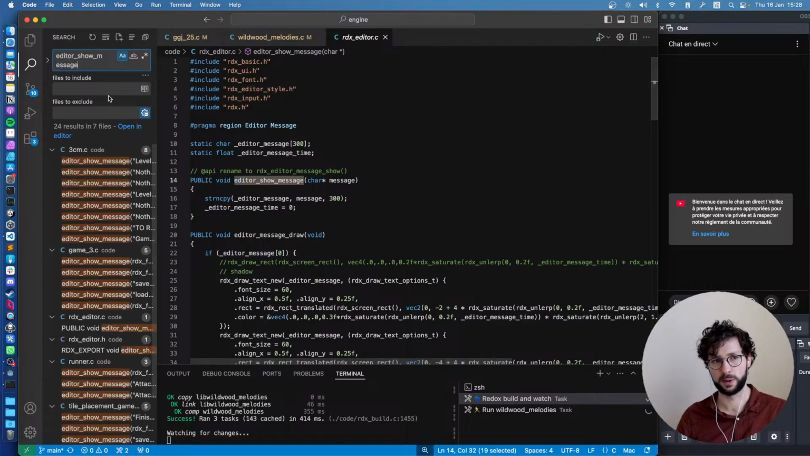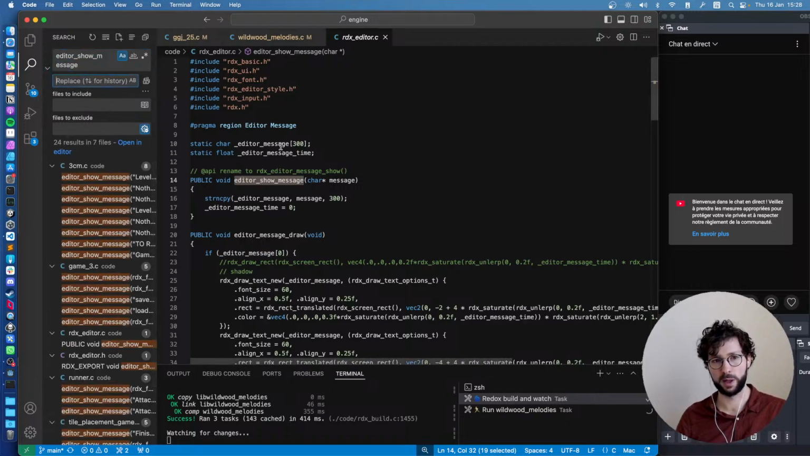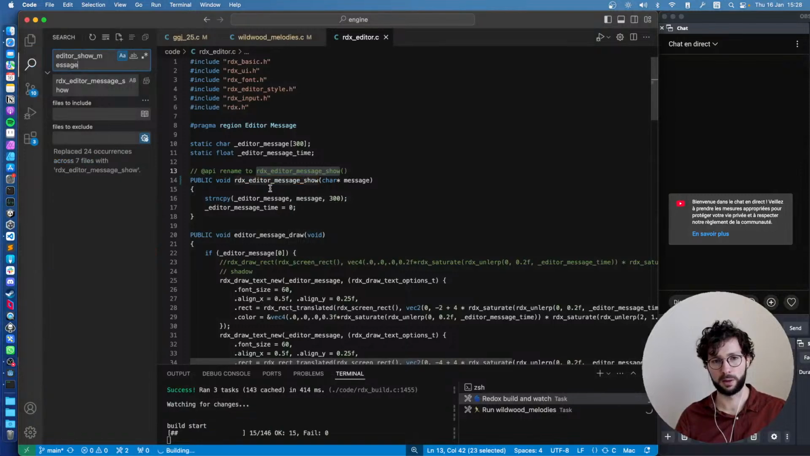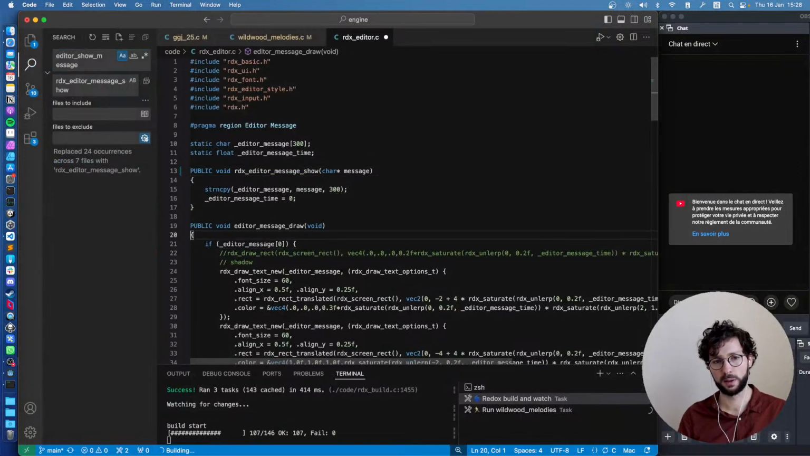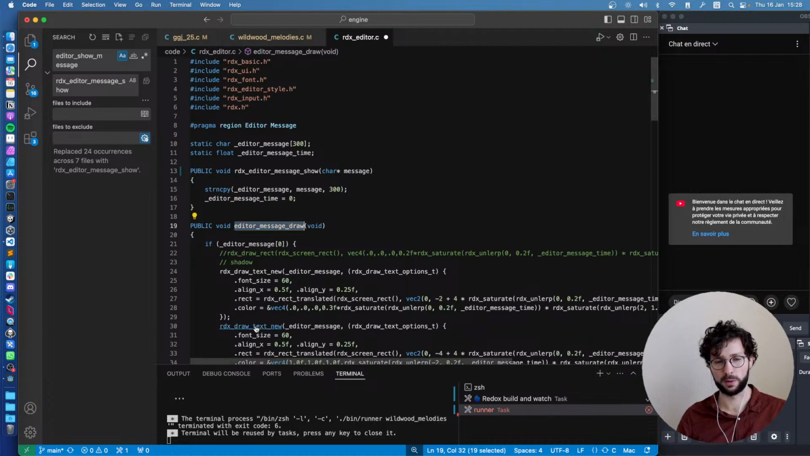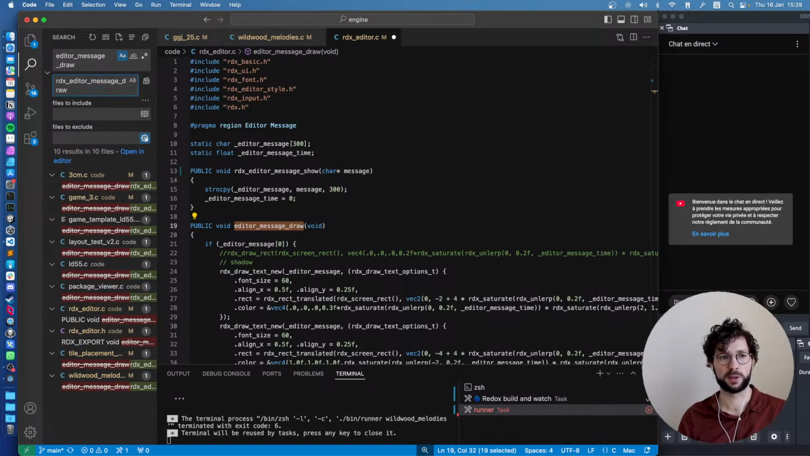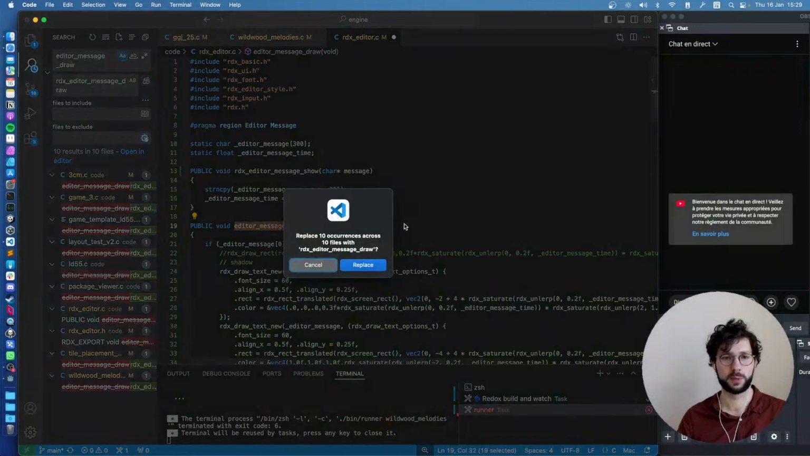So let's do it. I will replace this by this new name that is better. Seems like editor message show. I mean, arguably it's a little bit better. So I will just replace all. All right. Delete. And this one can be called, so we add the prefix of the engine. Editor message draw sounds good. Replace all.